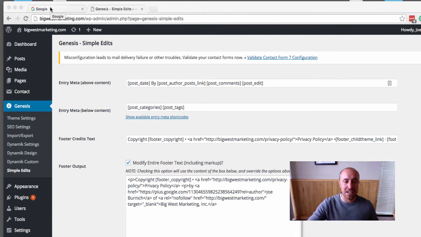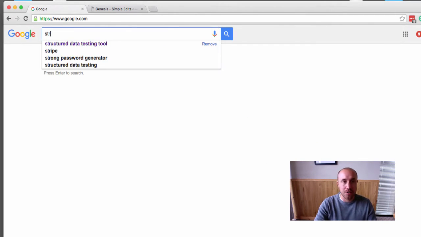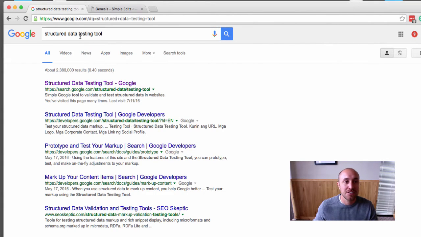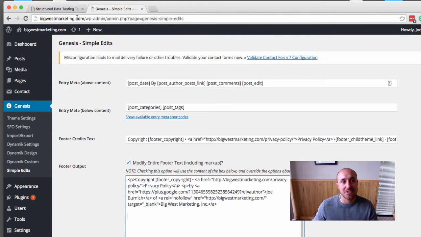Real quick, before I get into actually adding this code, I want to show you how you can test to see if your website is set up correctly. What you do is you go to google.com and you search for the Structured Data Testing Tool. You click on the top result here. It's going to take you to this tool that Google provides, and this is free, that allows you to test your website.